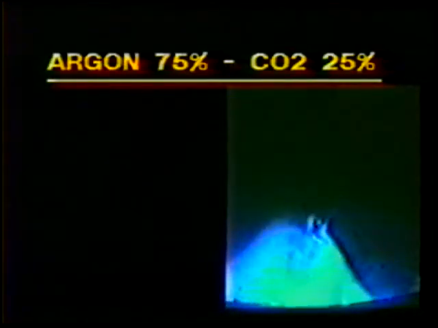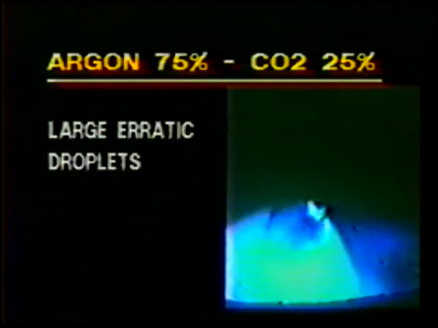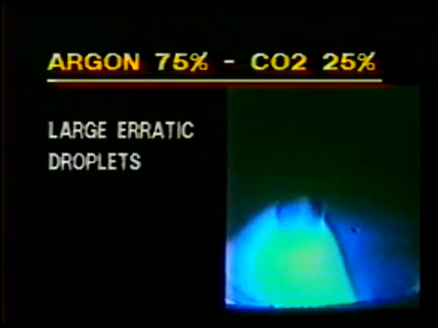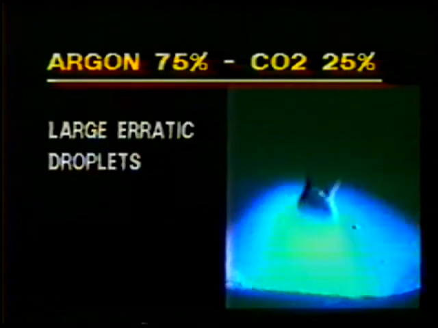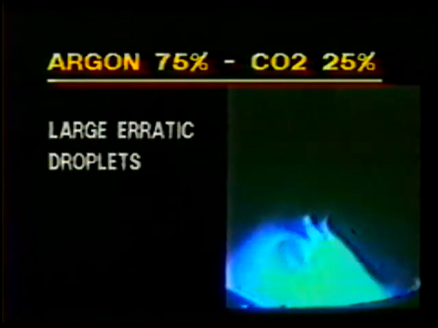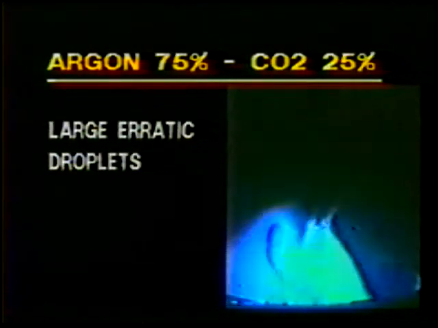With CO2, spray transfer is not possible. The large erratic droplets are caused by an upward repelling force in the CO2 plasma. The arc is always unstable, producing large amounts of spatter. When the CO2 is mixed with an inert gas such as argon, the droplet transfer changes. 75% argon plus 25% CO2 still produces erratic, large droplets unless excessive currents and voltages are used.